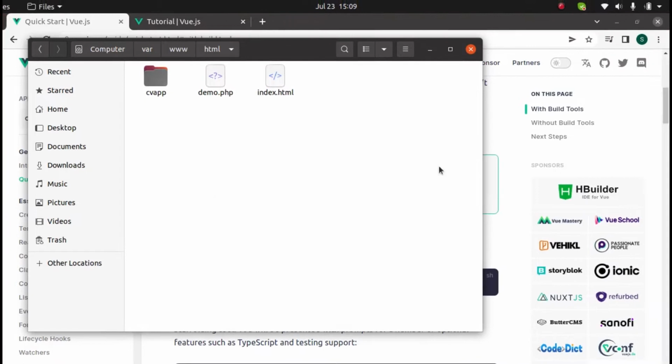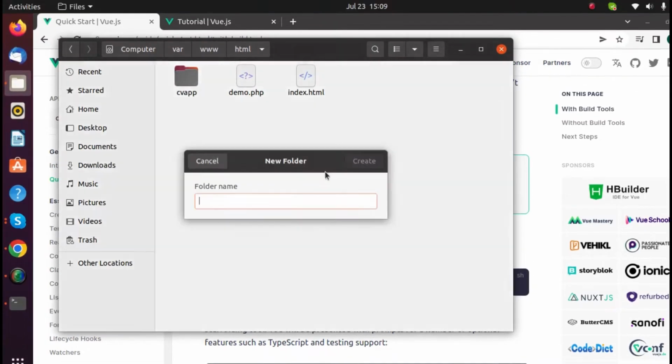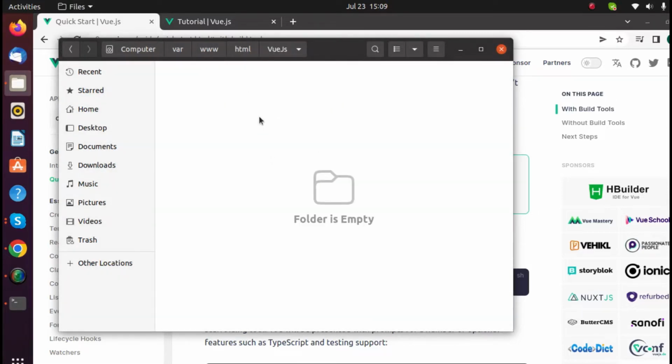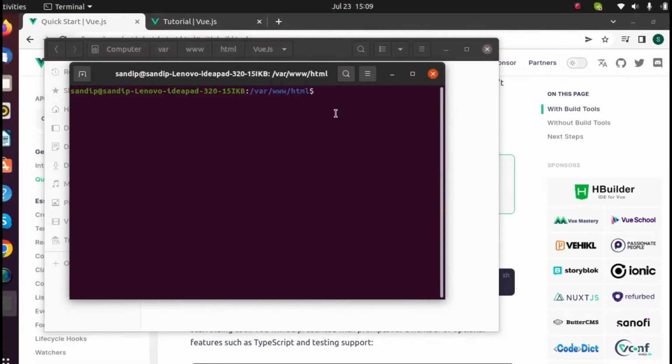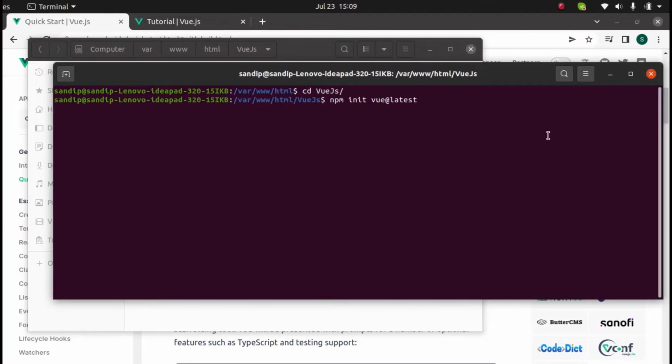Okay, HTML, one terminal. We'll make one directory here, Vue.js. Okay, so we are in the Vue.js directory. npm init vue@latest. It will ask you for the project name. So this is our demo Vue.js app.